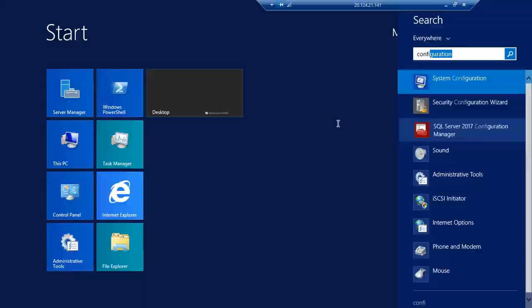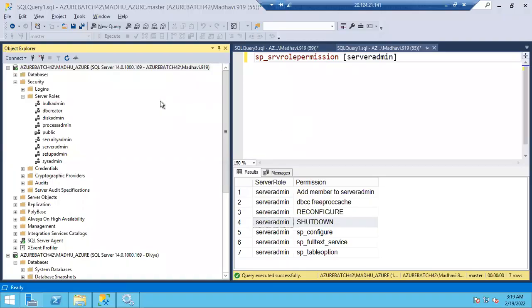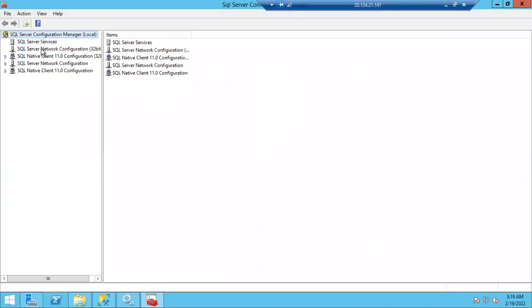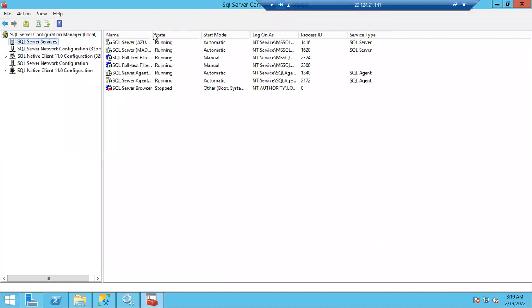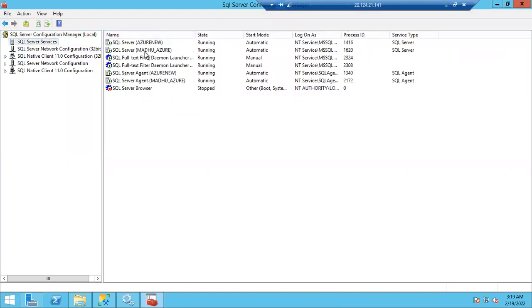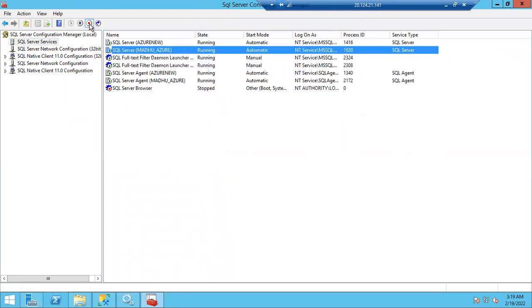Configuration Manager. And here also you can stop the SQL Server service. There is a query, guys, to stop the SQL Server services. You can go to SQL services. I want to stop this instance, so right-click and stop, or select it and use the stop button. Okay, this is another way.